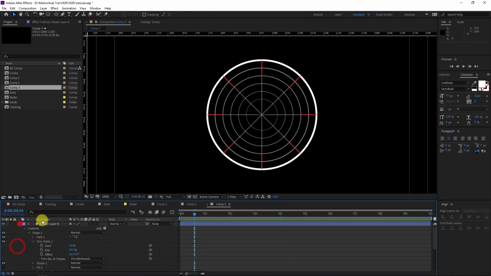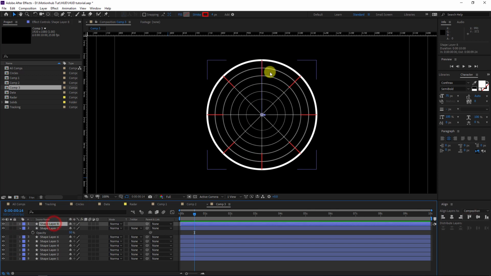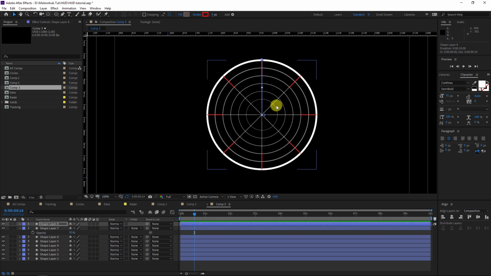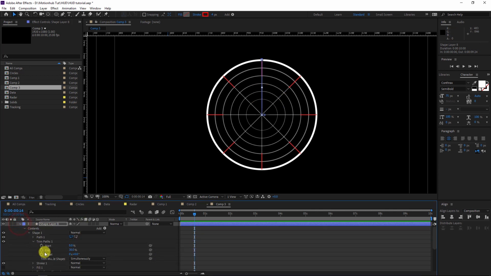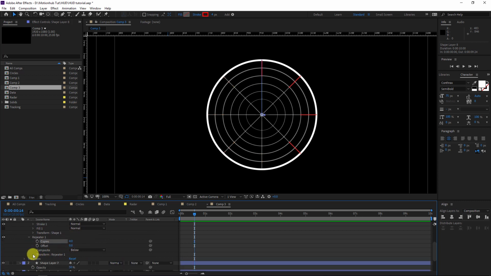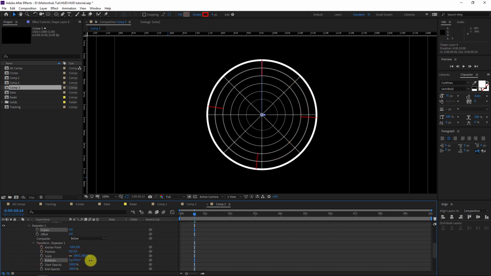So what I've done, I duplicated the first line, and I adjusted the stroke. I set it to something extra like 4, and I trimmed the path so it makes something different, and I will reduce the number of copies. So I will go to repeater and I will set it to, we need only 4, and I will change the rotation to 90, and we will have this kind of cross.